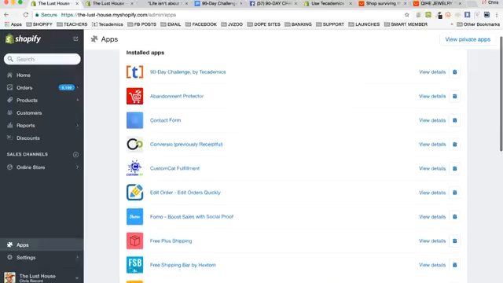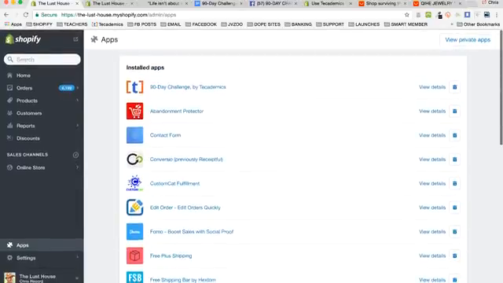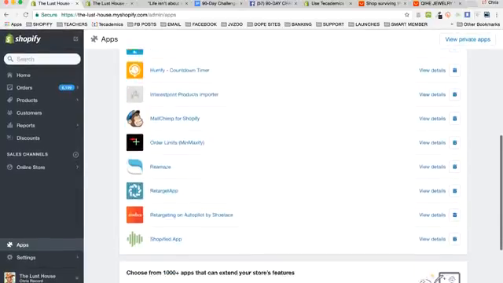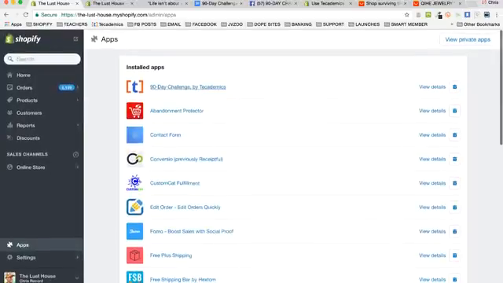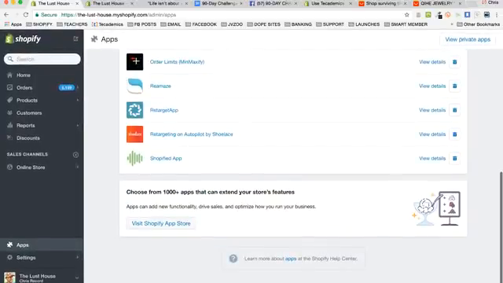Okay. These are just some examples of apps that are already installed on this store. A bunch of these. So when you start, you really don't have any apps. You're going to start with this app. Okay? Then what you're going to do is visit the Shopify App Store. You're going to go here to the Shopify App Store.